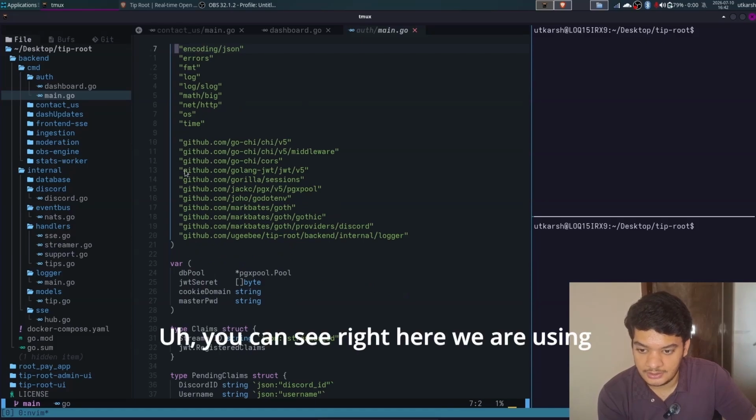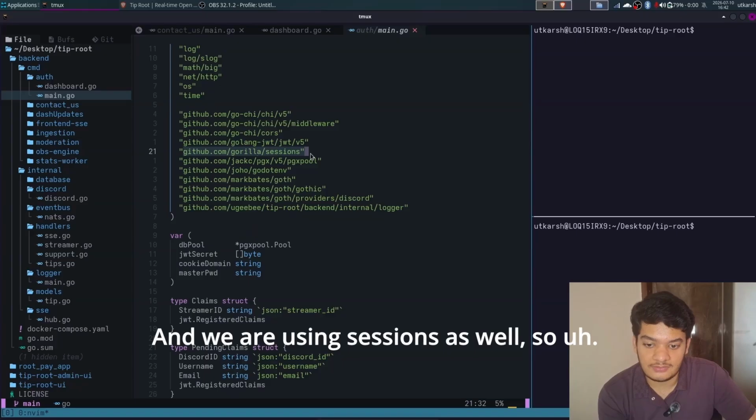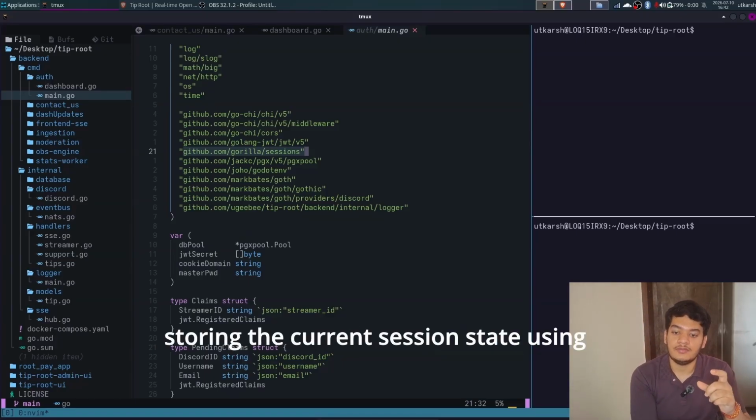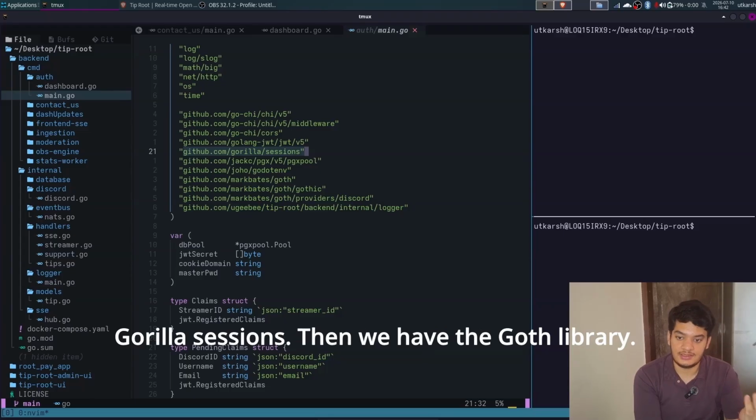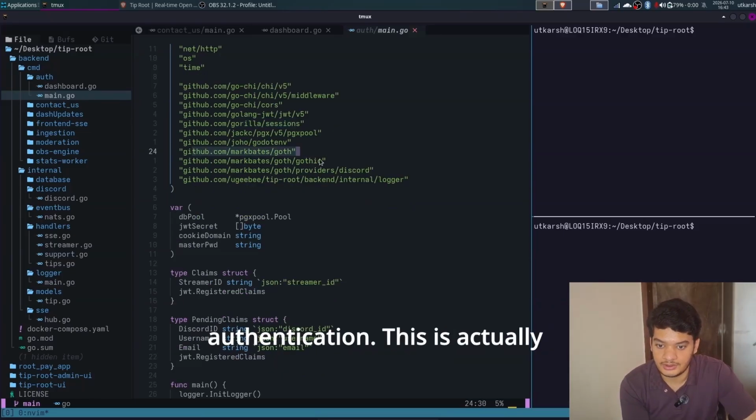You can see right here we are using JWT, and we are using sessions as well. So till we assign them a JWT, we are storing the current session state using Gorilla. Then we have the Goth library. The Goth library is for setting up Go authentication.